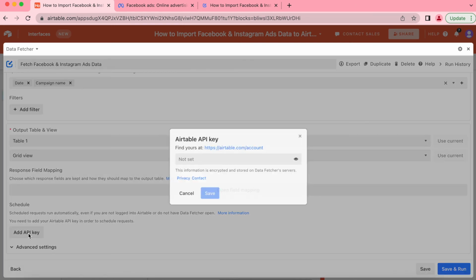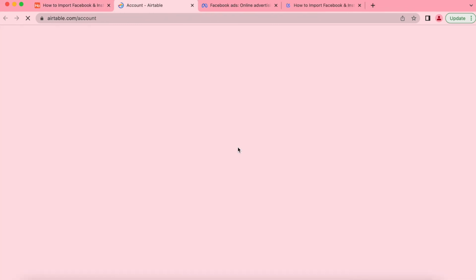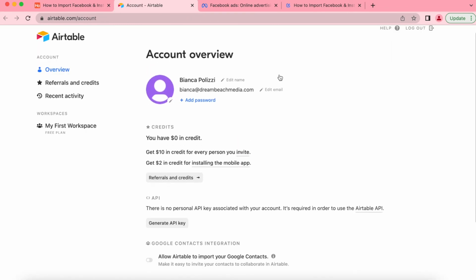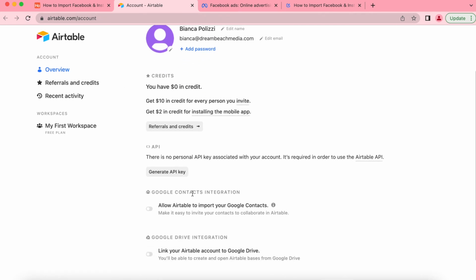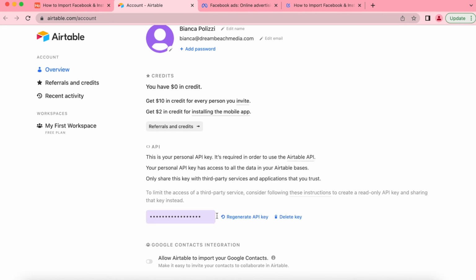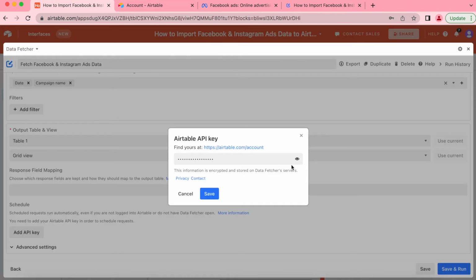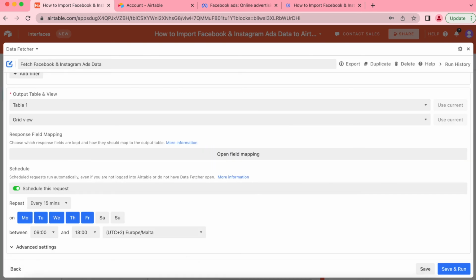So simply select the Add API Key button, and you'll be prompted to follow the link to your Airtable account. Click on that button, and then you'll arrive on your account overview, where if you scroll down a little bit, you'll see the Generate API Key button. Click on this, and then copy this key back over to your Airtable account. Once you've pasted your key in the input box, you can select Save, and you'll see that this automatically has the Schedule This Request option now turned on.